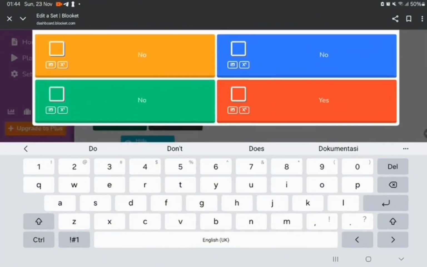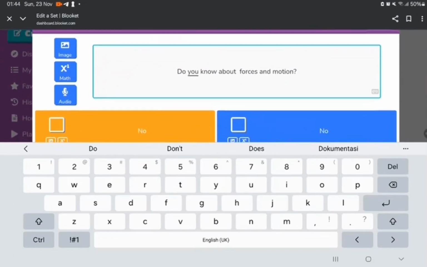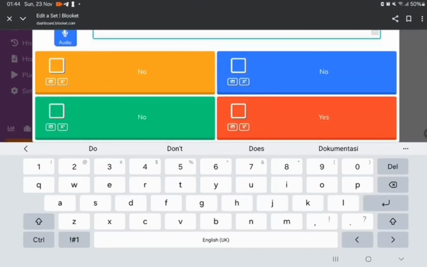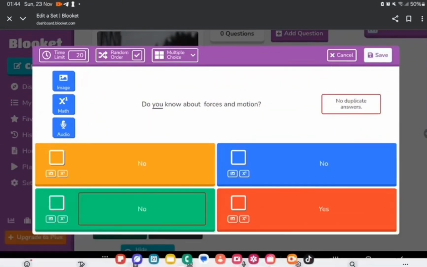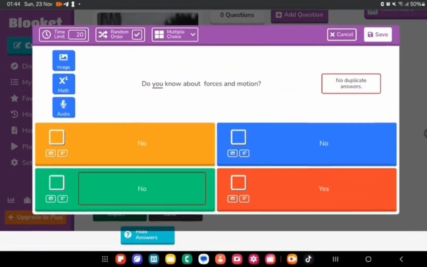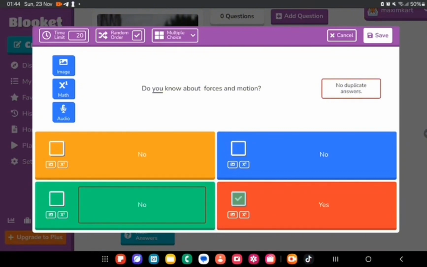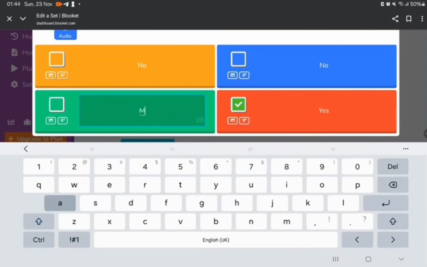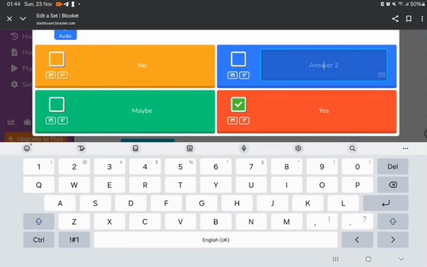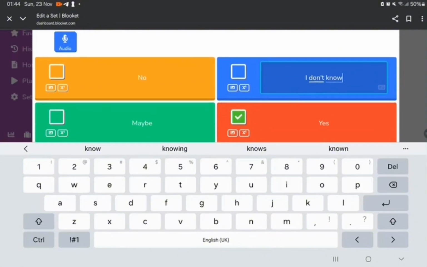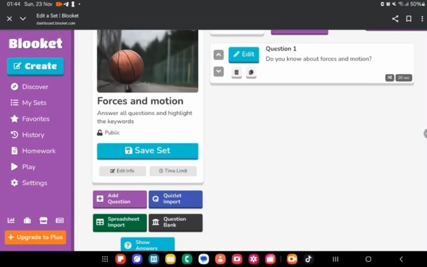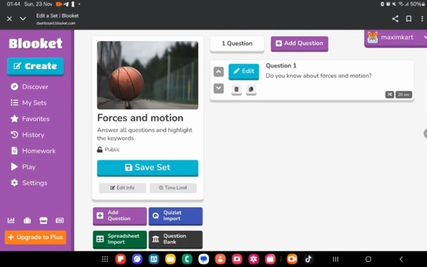After you have finished inputting your question and also your answer choices, click on save. Oh, don't forget to choose the correct answers. And don't duplicate your answers like I did. Click on save. There, you got your first question. And then you can add more questions if you want.